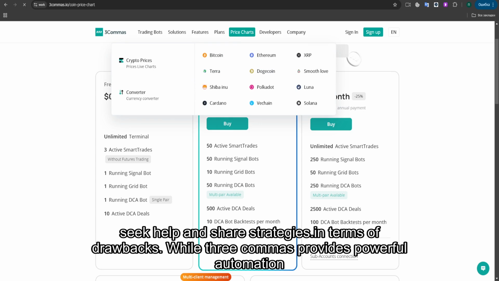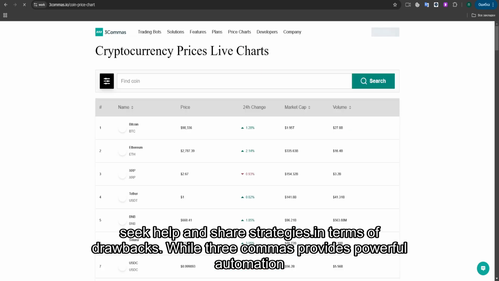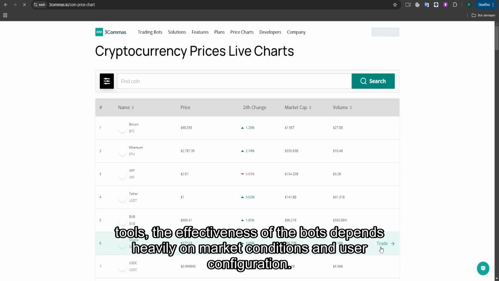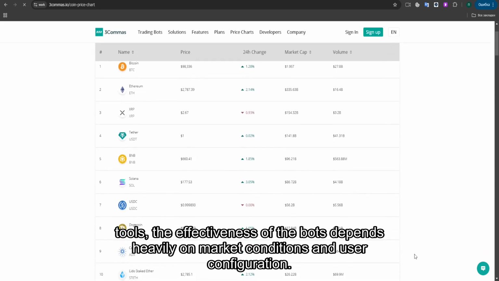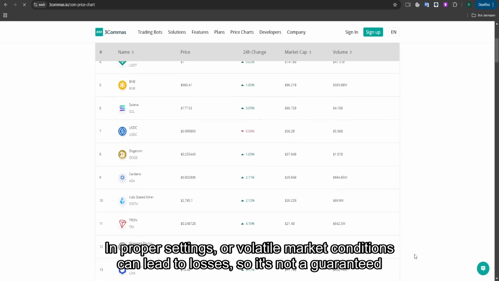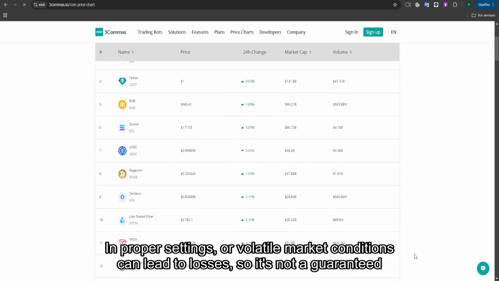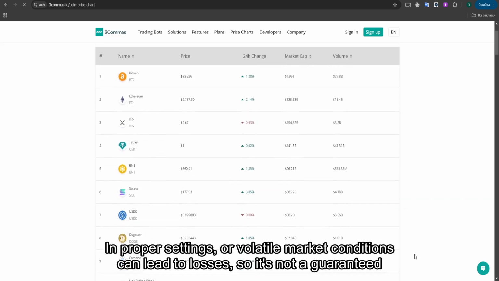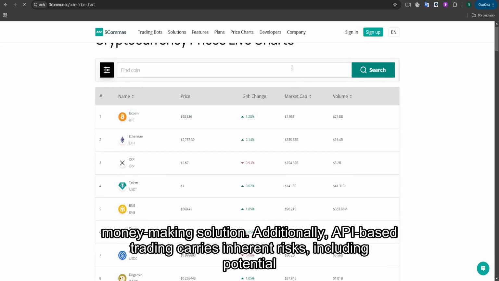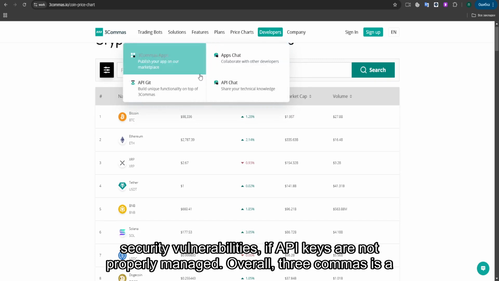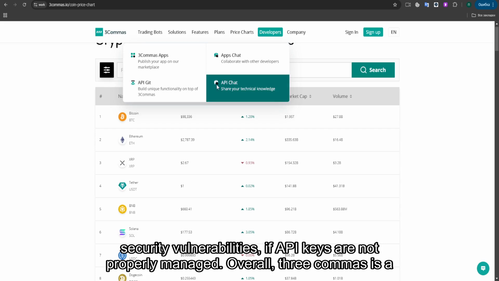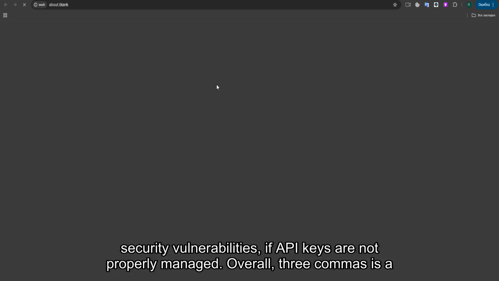In terms of drawbacks, while 3Commas provides powerful automation tools, the effectiveness of the bots depends heavily on market conditions and user configuration. Improper settings or volatile market conditions can lead to losses, so it's not a guaranteed money-making solution. Additionally, API-based trading carries inherent risks, including potential security vulnerabilities if API keys are not properly managed.